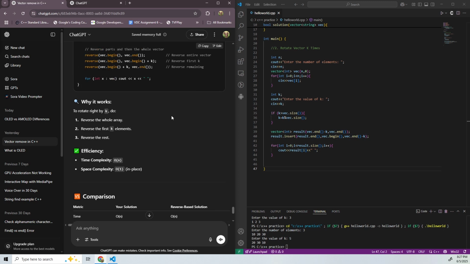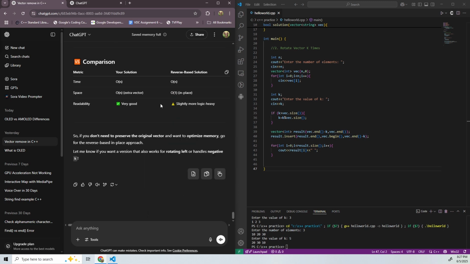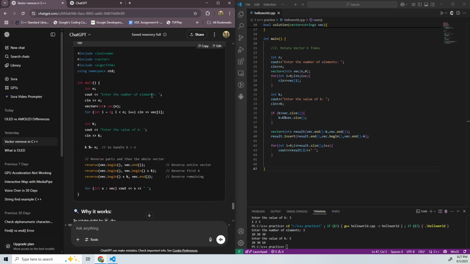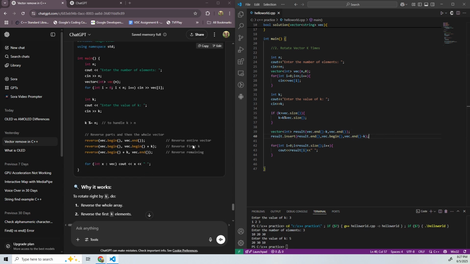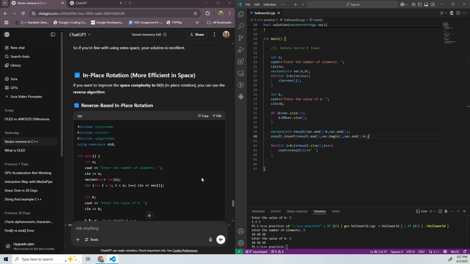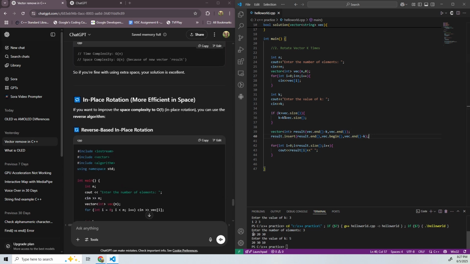Okay, so ChatGPT has given us a very smart method. Instead of creating an extra vector of size n, which would result in O of n space complexity, it is just doing an in-place rotation. For that it is using the reverse function. It first reverses the whole array.